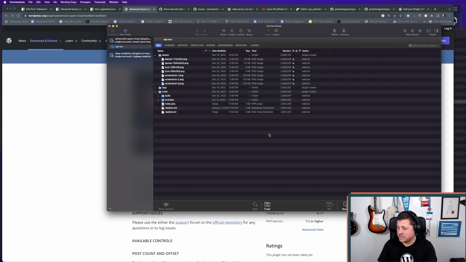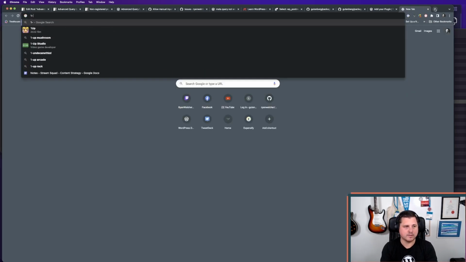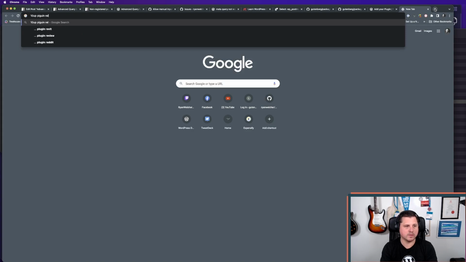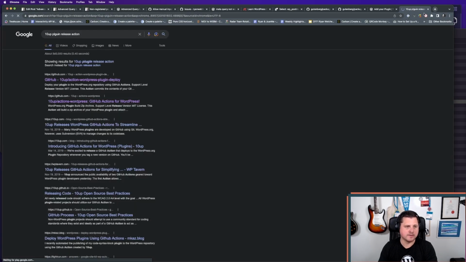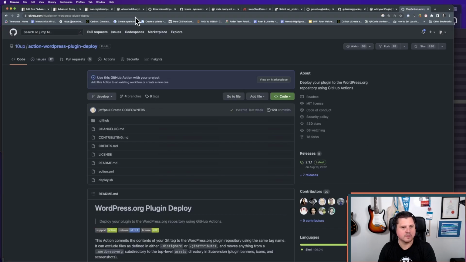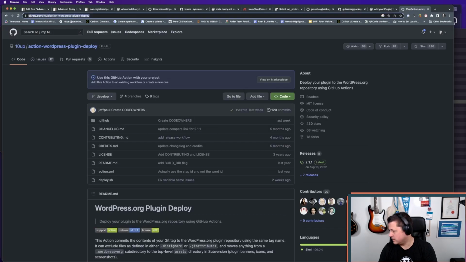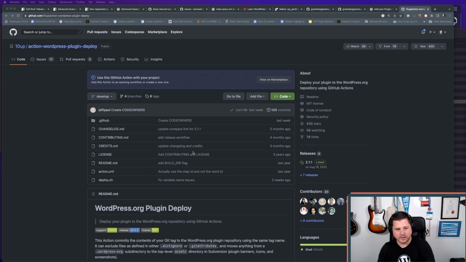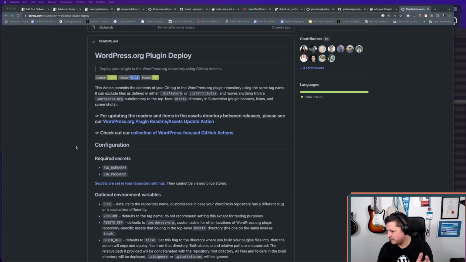And this is very manual. You can automate a whole ton of this stuff if you have that 10up plugin release action, which is right here. I think this is it. I'll link it in here. Paste. This will just do it all for you. It'll do all this stuff for you.